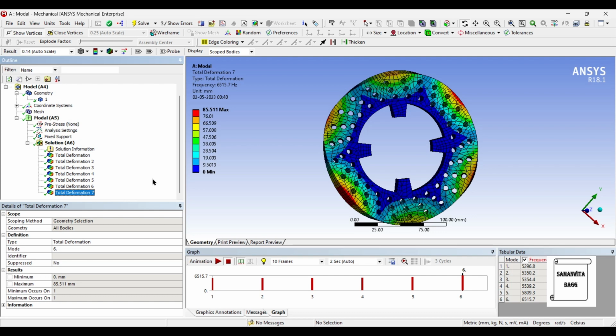So with this, I end the session. I hope you have understood how to analyze this disc brake rotor for modal analysis.